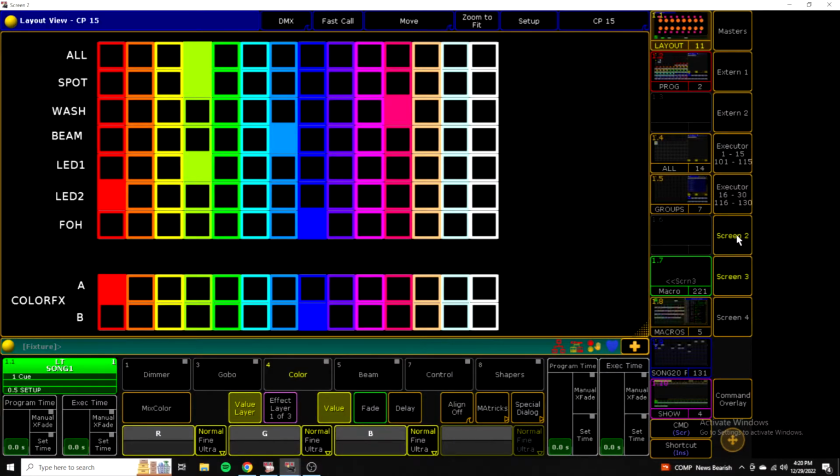So here we are looking at our color picker that we've all become so familiar with, and we can see that this particular show file is based off of 6 different fixture, I don't want to say fixture types, so I'll say fixture systems. The spots, the washes, the beams, LED 1, LED 2, and our front of house. We can also see in the layout view that we have our color picker A/B effect there. I'll go over all of this in depth later on, but this is just so we have an idea of what we're going to patch and why we're going to patch 6 different fixture types.